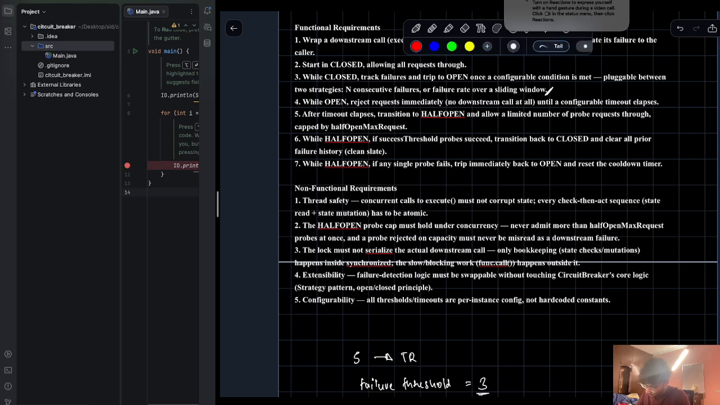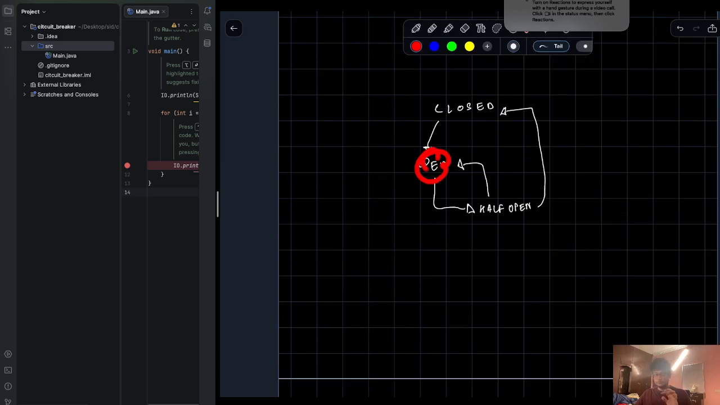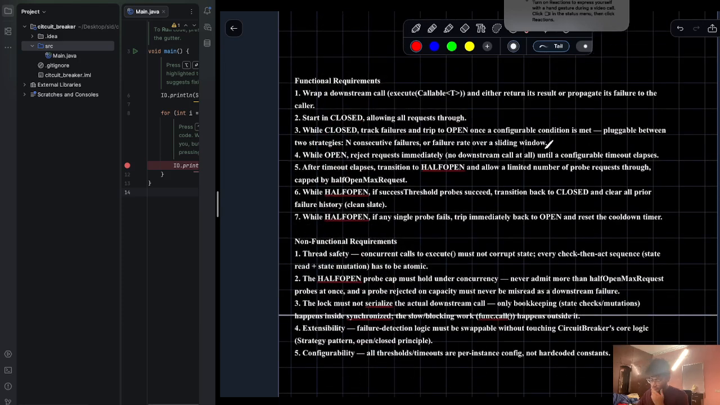Now coming to the fourth point, it is saying that while in open, reject requests immediately until a configuration timeout elapses, right? Like I told you, in open, ideally we wait for a certain time, and in that time, if a request comes in, we're not going to make the call. So we need to not let the call happen. We throw an exception saying that the circuit is currently in an open state, we cannot move forward. The next one is, after timeout elapses, transition to half open and allow a limited number of probe requests to follow through.